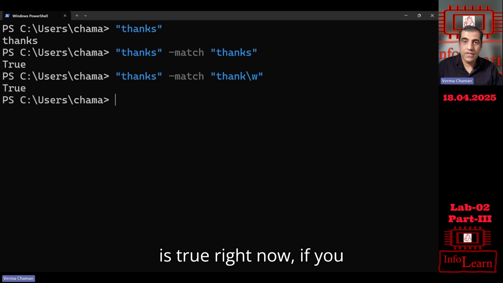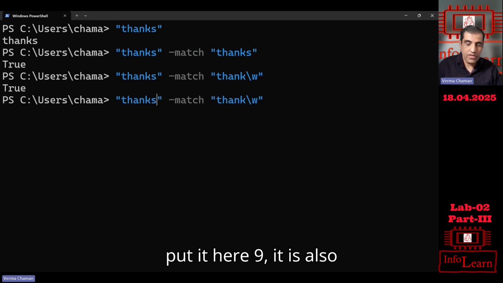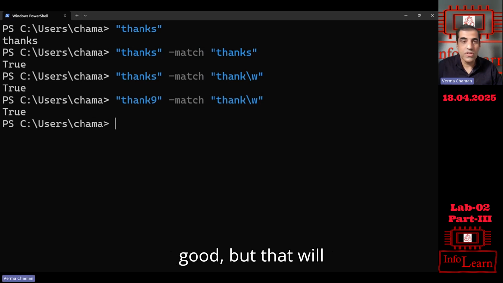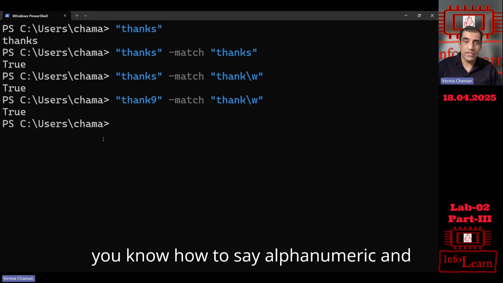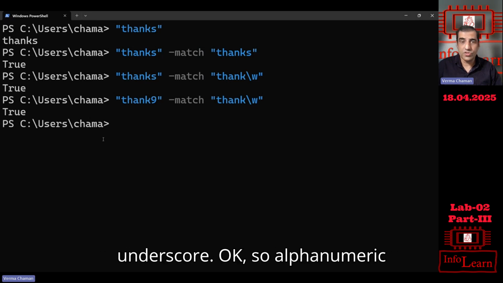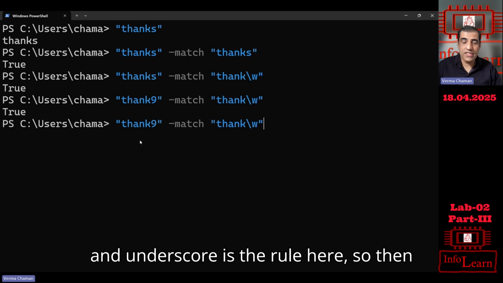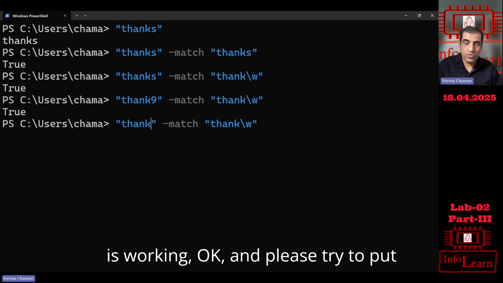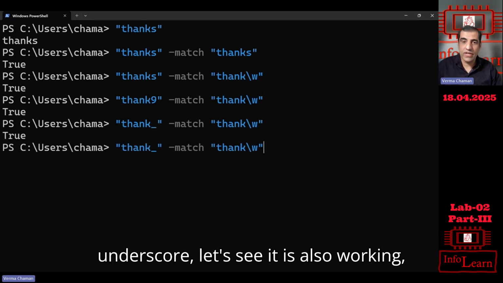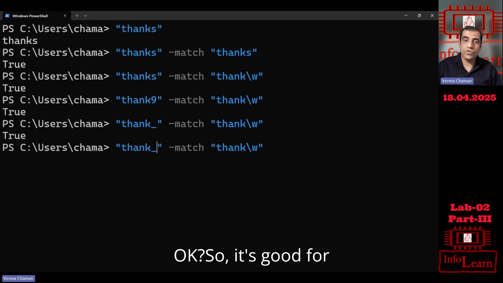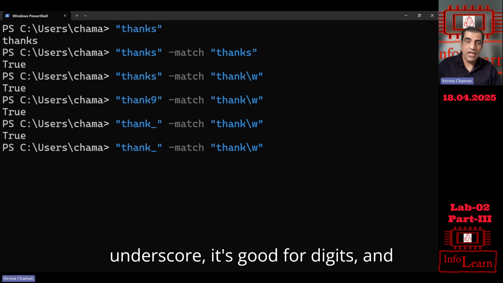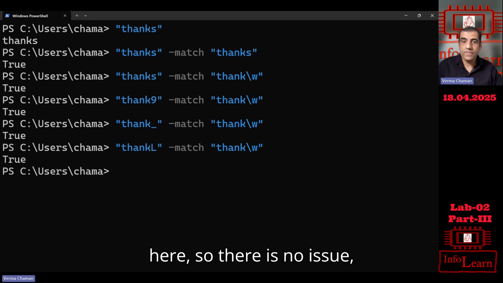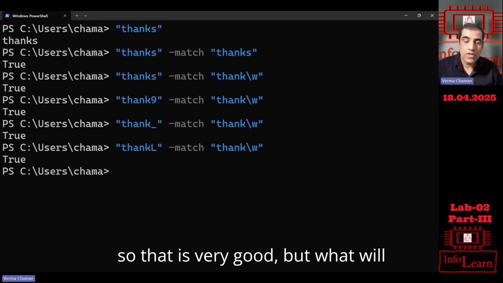It is true, right? Now, if you put 9 here, it is also good, because it cares about alphanumeric and underscore. Okay, so alphanumeric and underscore is the rule here. So then it is good. So for a number it is working. Please try to put an underscore. Let's see, it is also working. So it is good for underscore, it is good for digits, and it is good for any capital letter over here. So there is no issue. That is very good.